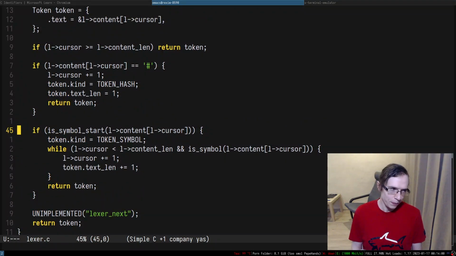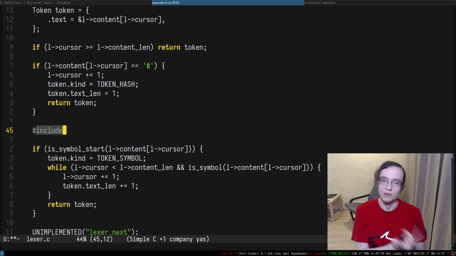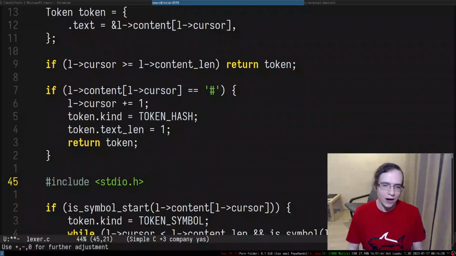the hash signs, and also the symbols. That means effectively we should be able to tokenize at least include, so we're going to have two separate tokens in here: the hash sign and the symbol. After that, we have some sort of file path.